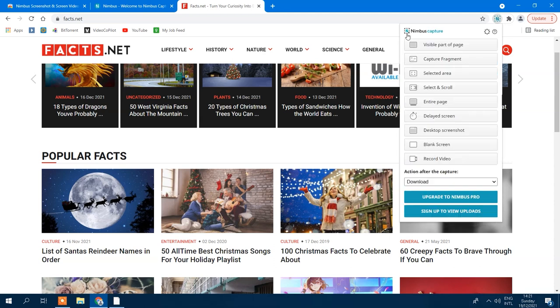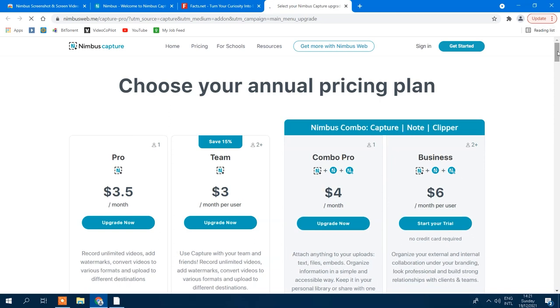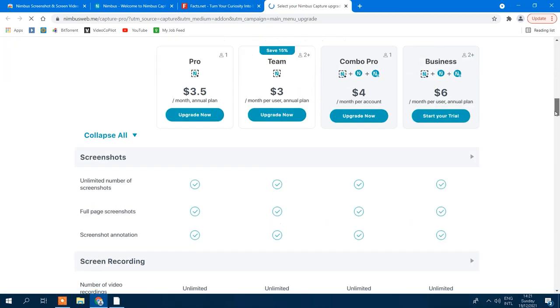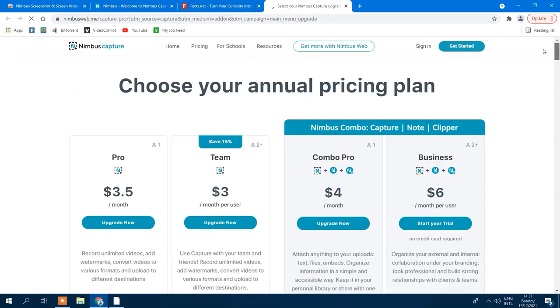The best part is that all of this is available with the free version. But if you find this is not enough, you can simply upgrade to one of the paid plans for a plethora of additional tools.